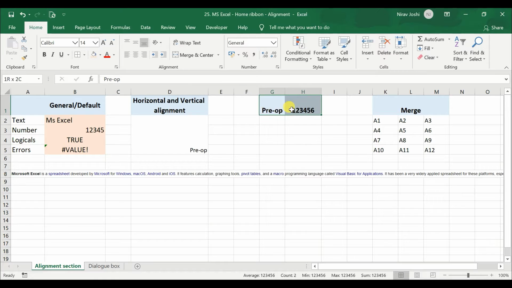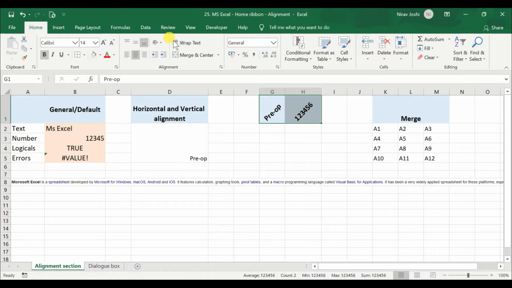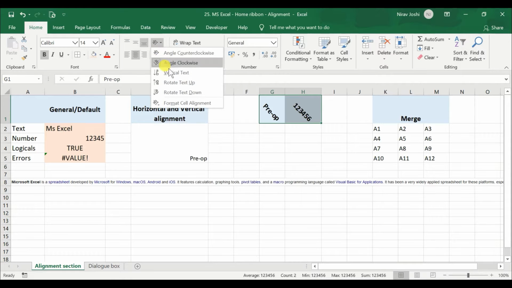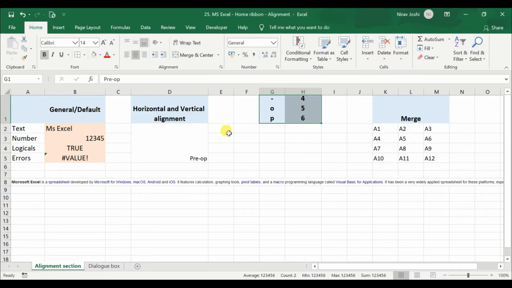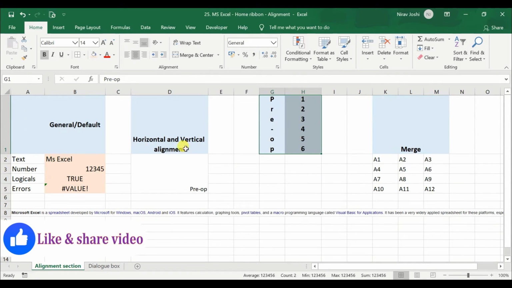Now suppose we want to align this data at a different angle, so we can use this angular alignment where we can set the text at an angle counterclockwise. So it will be like this. This is showing as hash signs because the data does not fit completely in the cell and it is overflowing. It can be like this, clockwise at a 45-degree angle. The text can be placed vertically, so each and every letter of the text would be placed vertically.